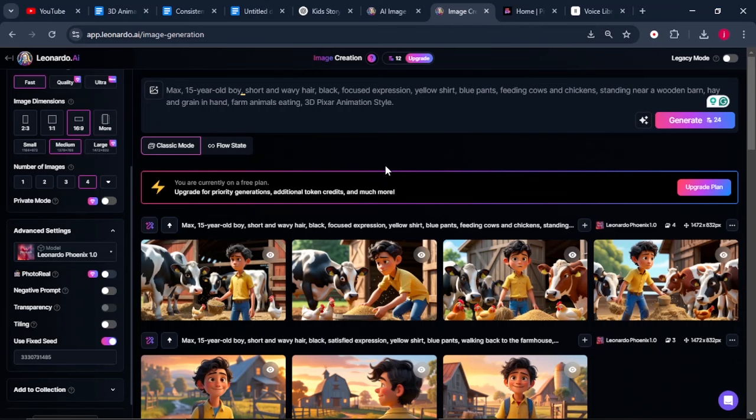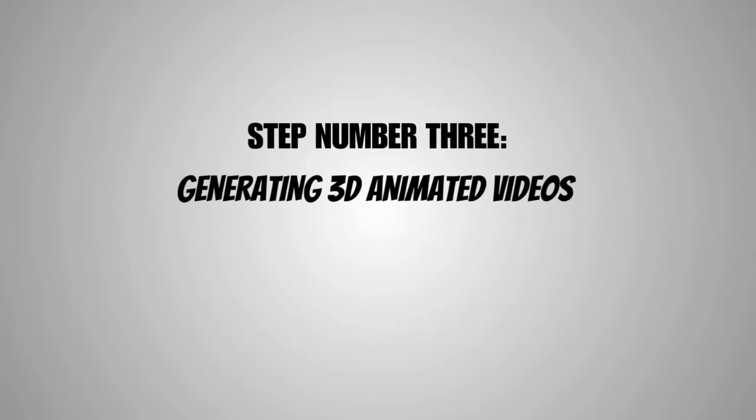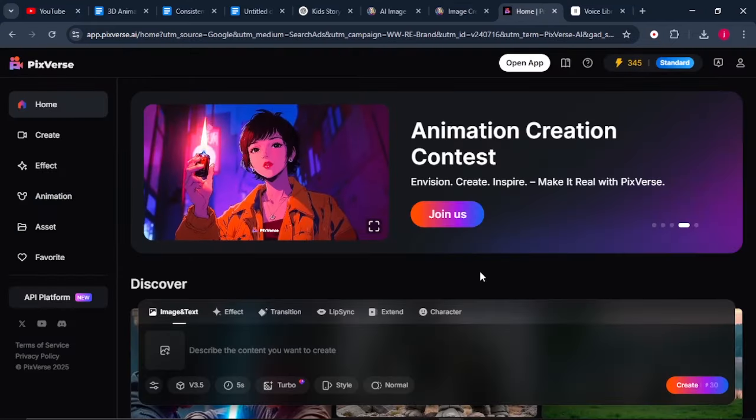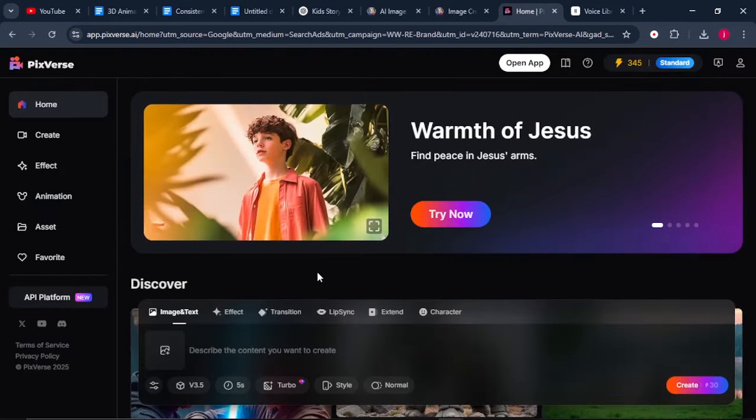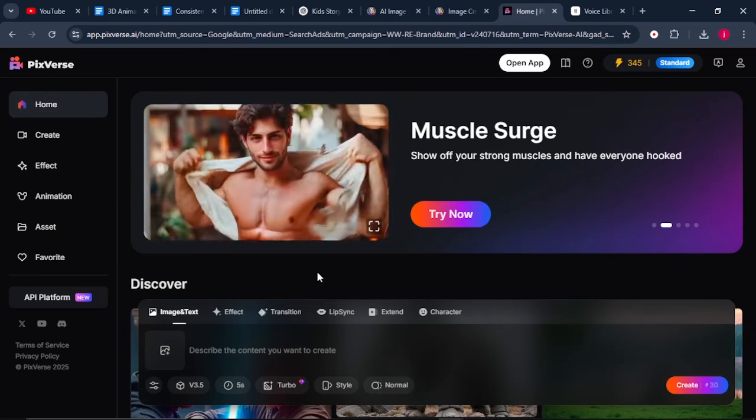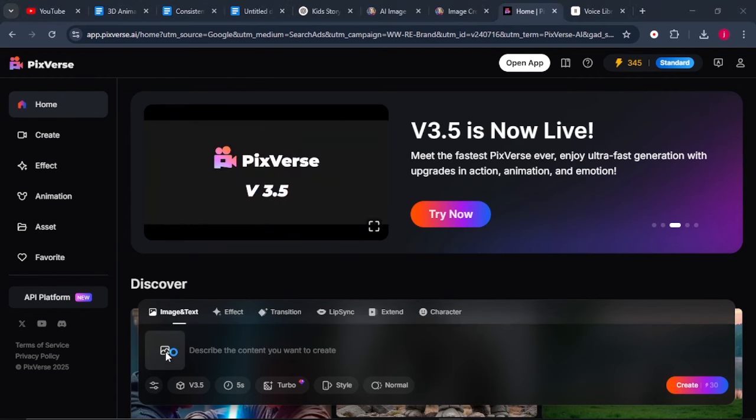Once we are done downloading them onto our PC, this takes us to the third step. This is where we need to convert them into stunning 3D animated videos. To do that, we're going to use another amazing AI tool called PixVerse. So just come to PixVerse. With this AI tool, there are a number of things that you can do, but our focus is turning our still static images into animated 3D videos. To do that, we'll click on this plus icon at the bottom to add our first image.